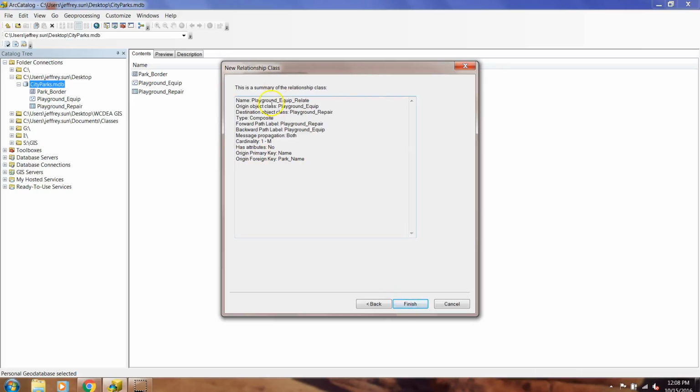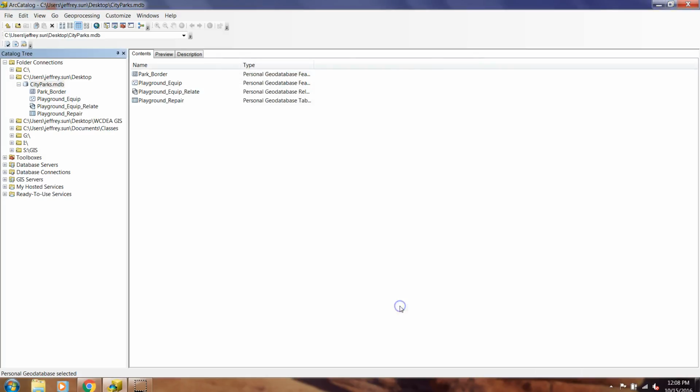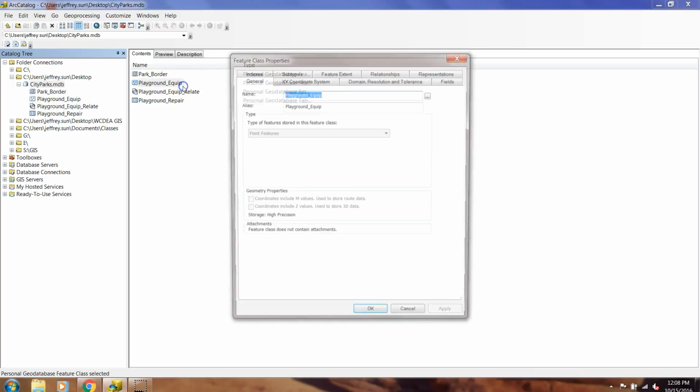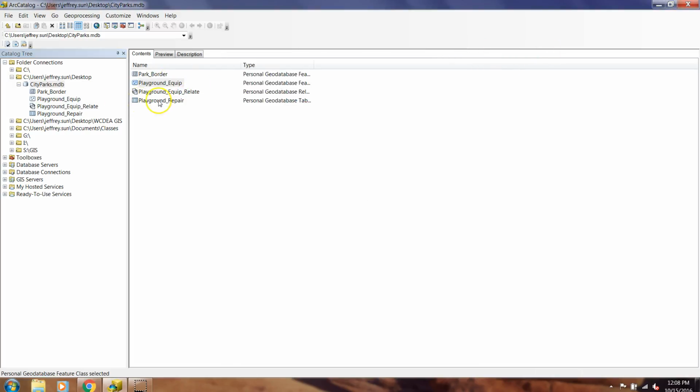Click Next. This is the final screen here. It just gives you a summary of what we just did, and go ahead and click Finish. And now you can see here is our relationship. We've got a relationship that popped up. This is what is called a relationship class inside a Geodatabase. And this relationship class is linking the playground equipment to the playground repair table. All right.